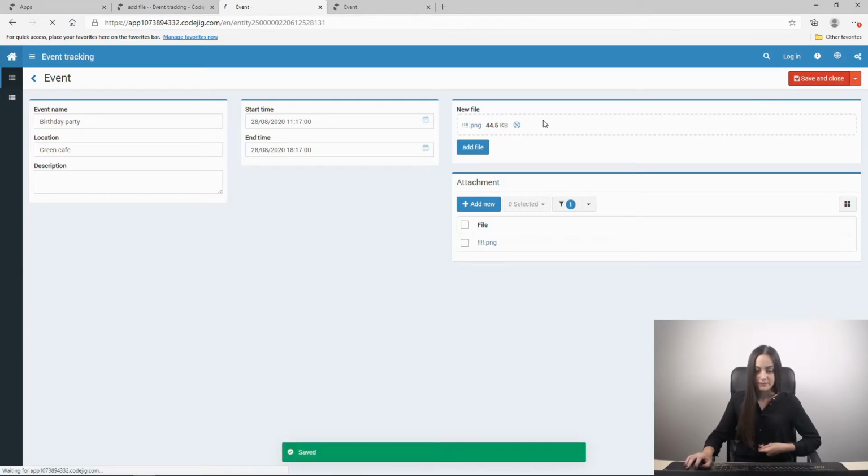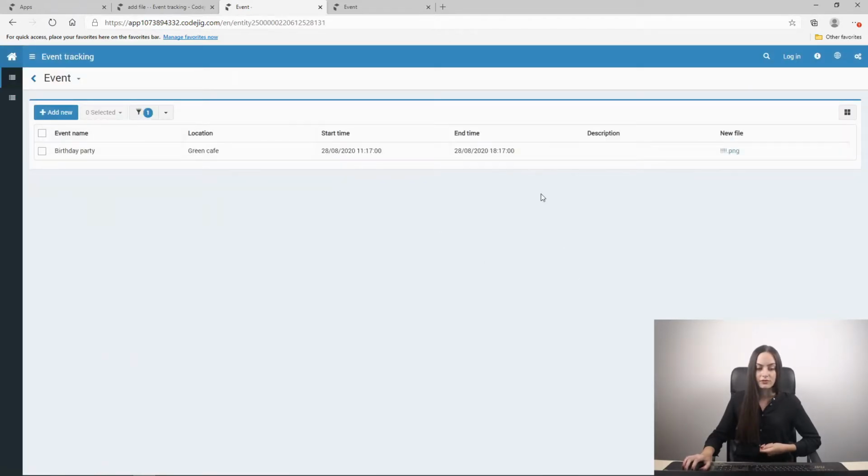So let's save it, and after saving instances, we'll have a collection of events which out here can be sorted by some values, by start time, end time, and will be used in your application.